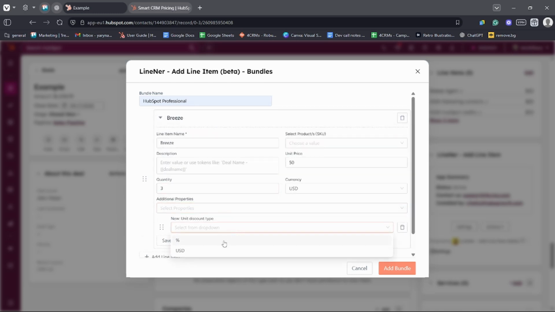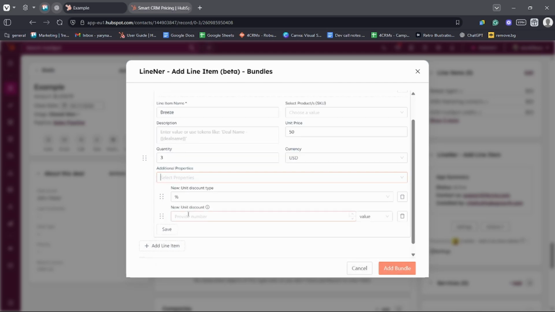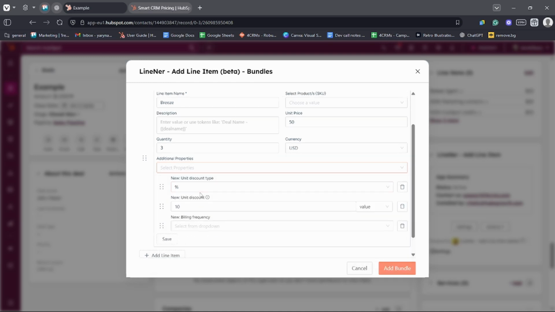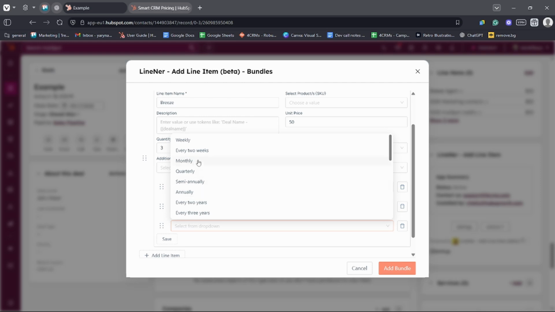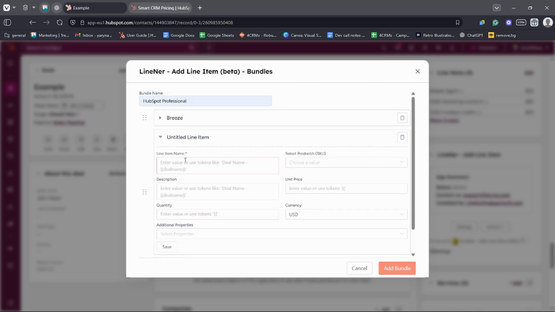Then you'll see additional properties. These include fields like product type, original key, group key, unit discount type, tax rate, and others. It's completely flexible. For fields like unit discount, you can also use tokens or even formulas, not just static values. This helps you make bundles dynamic and adaptable to each deal.